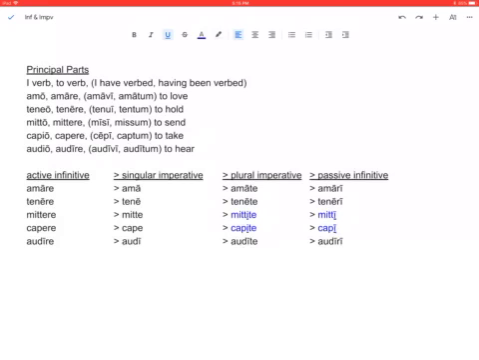The present active infinitive for amo is amare. You see the chart there, under the heading active infinitive. Amare is a present active infinitive, to be specific. It means to love. If you look back at the principal parts, you can see that it comes directly from the second principal part. It is the second principal part. Likewise, tenere comes from the second principal part of teneo, mittere from mitto, capere from the second part of capio, and audire from the second part of audio. So that's where they come from.